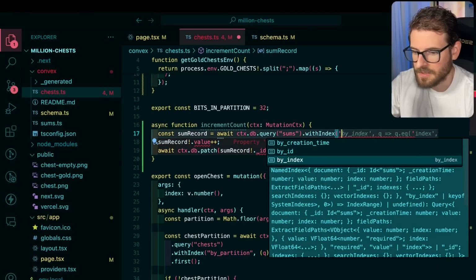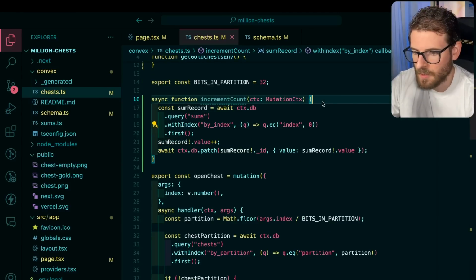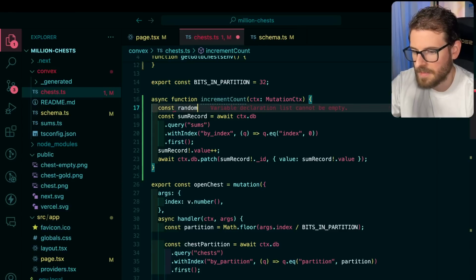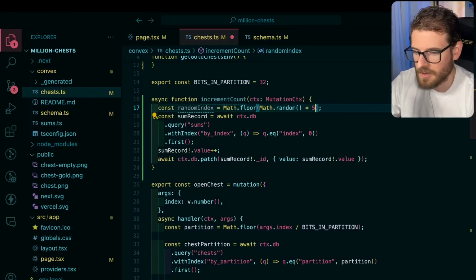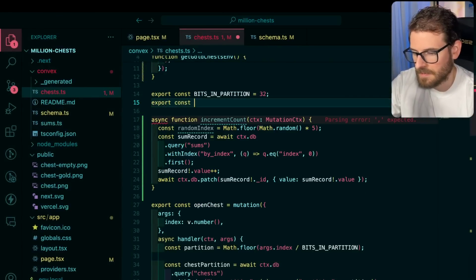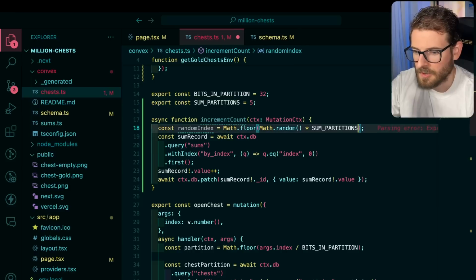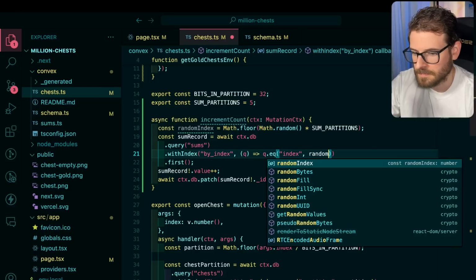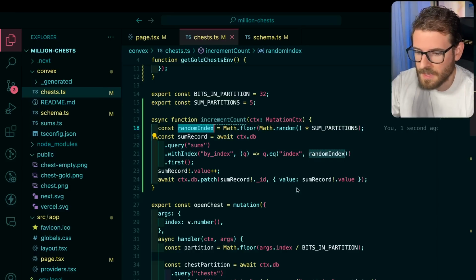We'll say by index. And so instead of saying give us index of 0, we're going to say random index is equal to math.floor. And then we're going to say, how many are there? There's 5. So we should probably extract this and say const sum partitions is equal to 5. And we're going to grab a random one here. And then we're going to increment it and then we're going to repatch it.